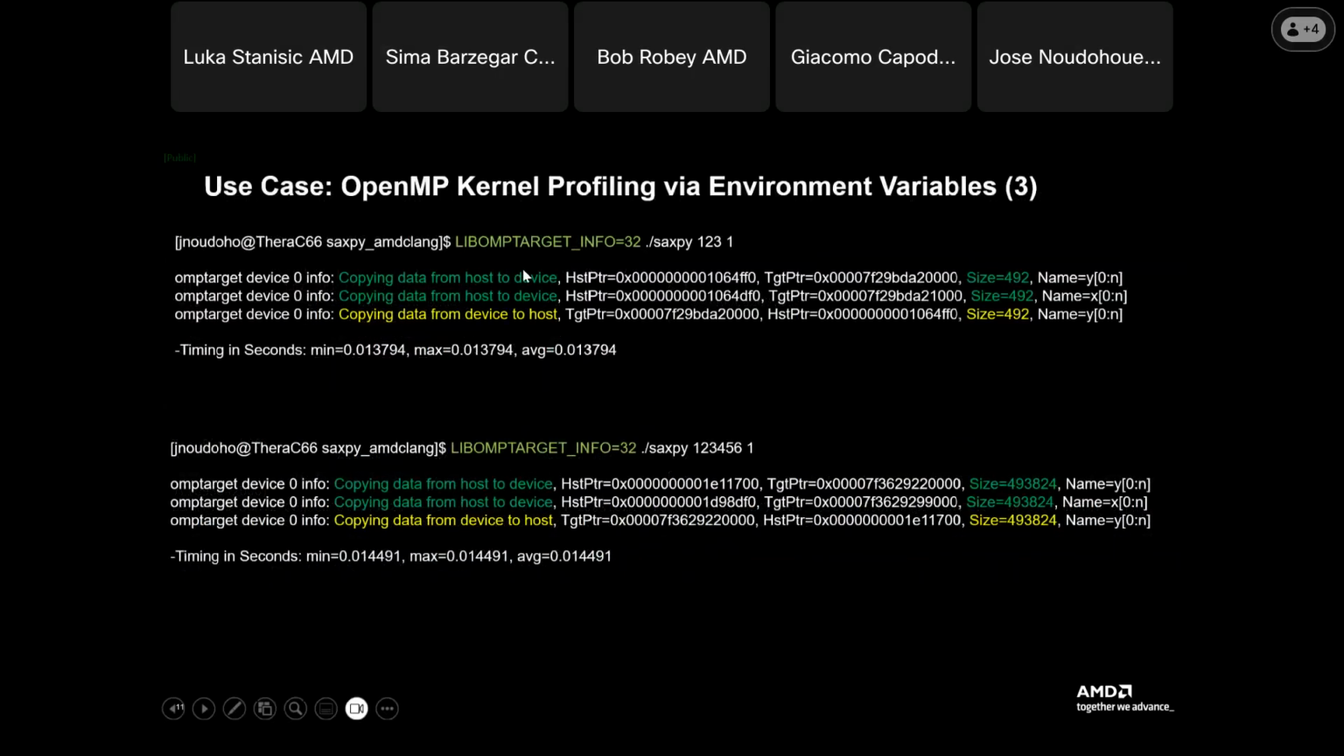And another example, let's say that you are doing a performance investigation and you want to know what is the bandwidth achieved between CPU and GPU while transferring data. You don't want to use a heavy profiling tool right now, but you can set an environment variable and get some information. Here, for example, if you set this, it is saying that we have some data copying from host to device with the size of the data. We also have data copying from device to host with the size of the data.